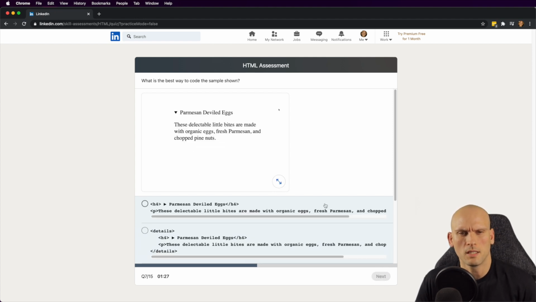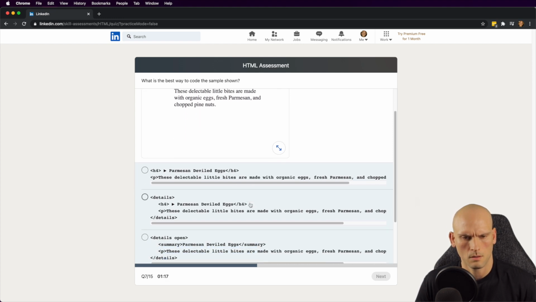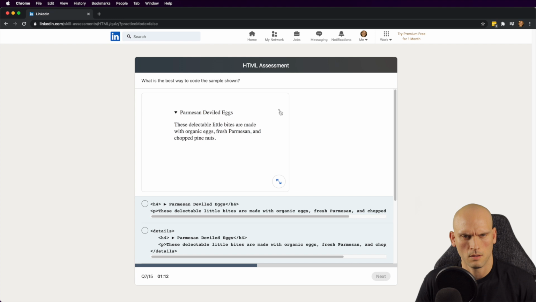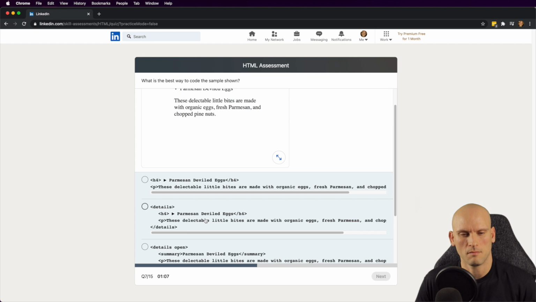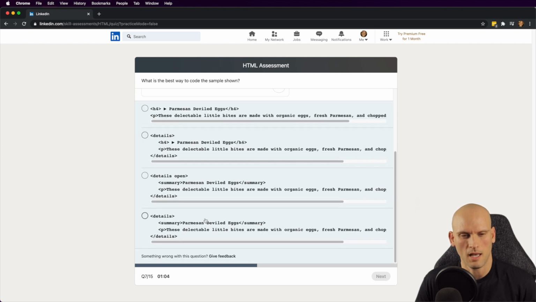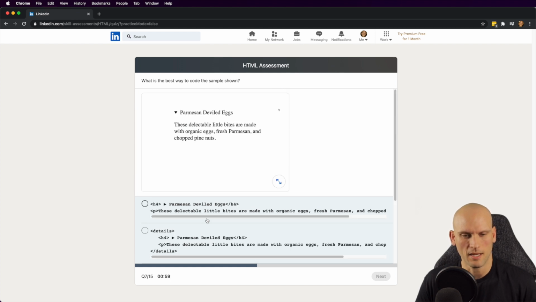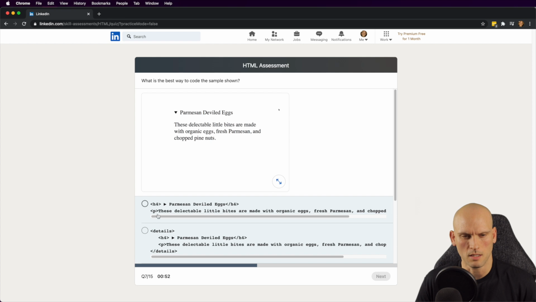What is the best way to code the sample shown? Parmesan deviled eggs. So, looks like, well, shoot, I don't know. I don't know if details is part of semantic HTML. I want to say it's maybe, this one might get me. Because I'm not sure if this is supposed to be, dang it.